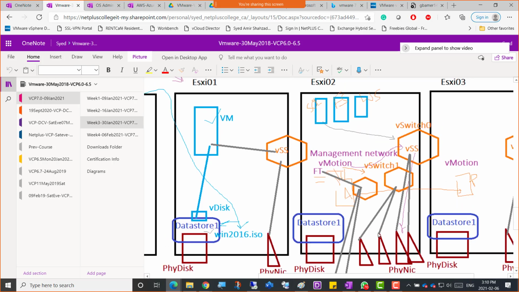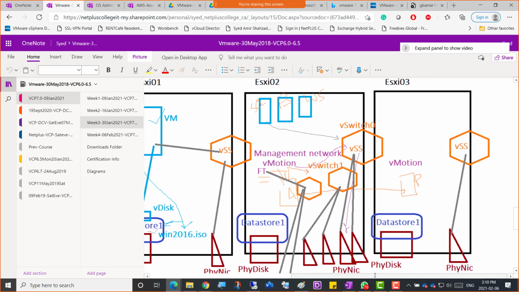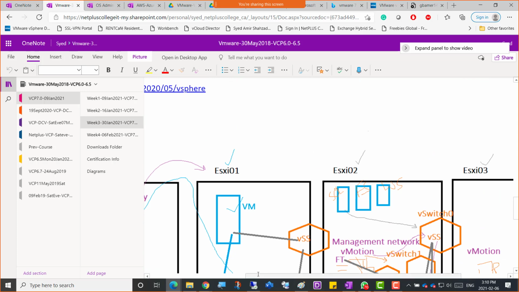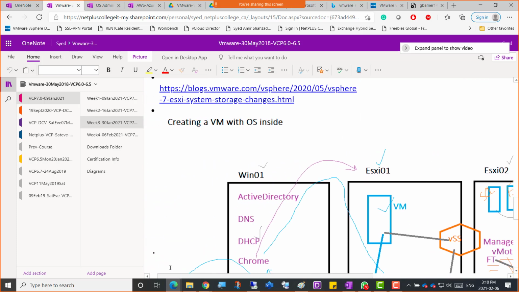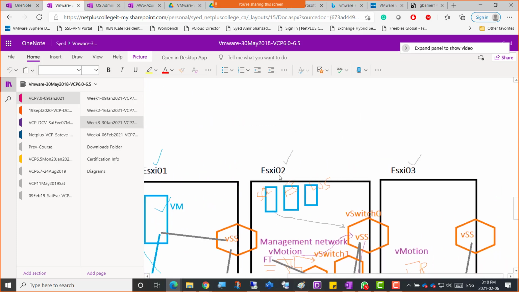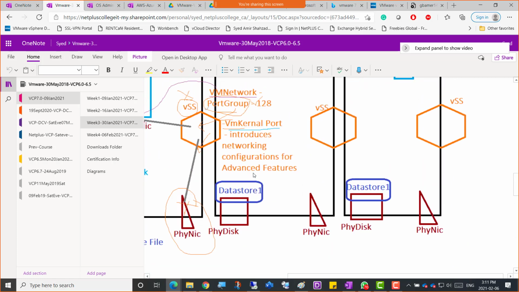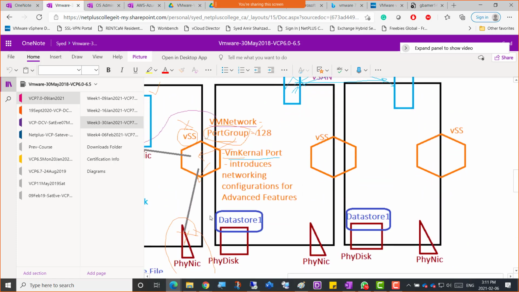And the virtual standard switch also had two major components, that were the port group, as well as, sorry, I'm just moving around here and there, but just doing a refresher. The virtual standard switch will have a port group and a VM kernel port. So we talked about that in detail as well. This is the diagram where we were talking about that.